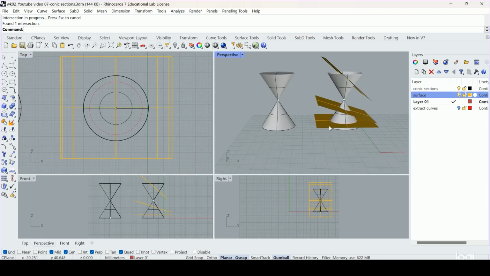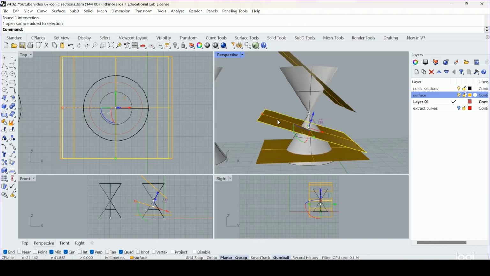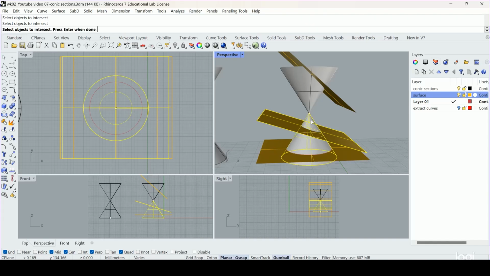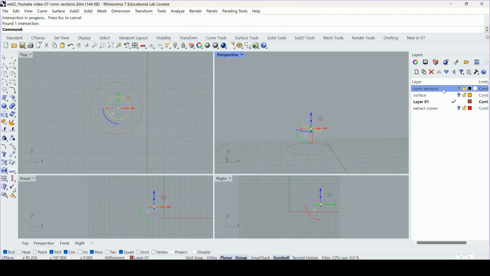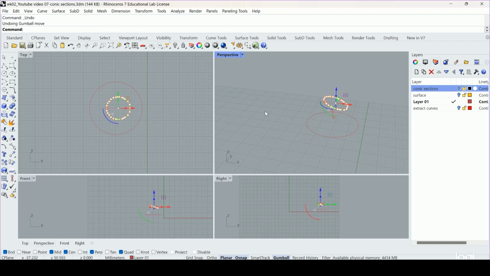Another way to intersect would be to intersect a plane at any random angle, like this one. And in this way, I will get an ellipse. So if I type in intersect, this time select this yellow plane and my bottom cone, hit enter, and turn these two off. This is what has been generated for me, and it's currently placed at an angle, so in the top view you don't get to see what exactly it is.